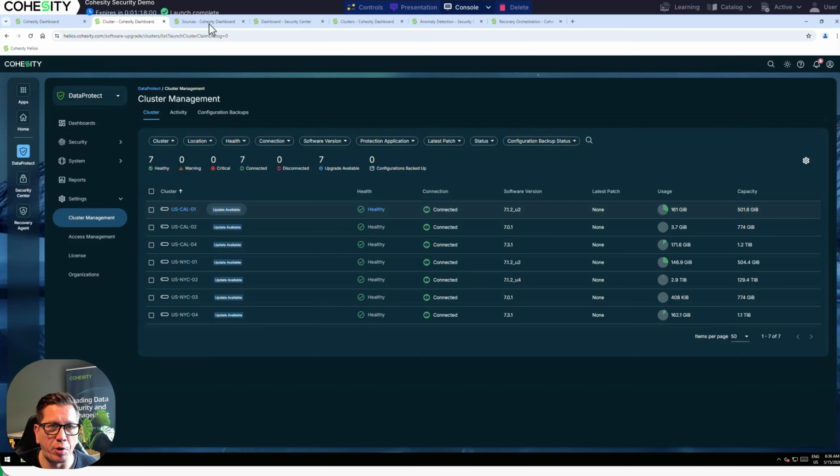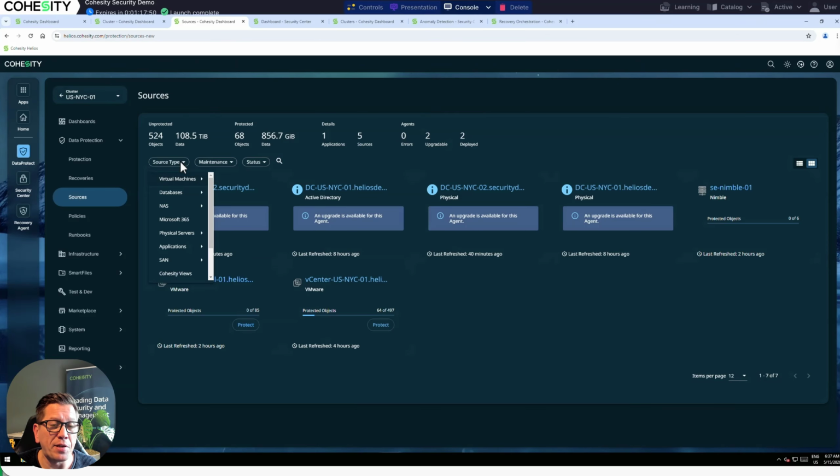Cohesity supports a broad set of workloads. Here we can see various hybrid and SaaS workloads in our environment, supporting traditional on-prem hypervisors such as VMware, Hyper-V, and Nutanix, as well as cloud-based environments on AWS, Azure, and GCP.